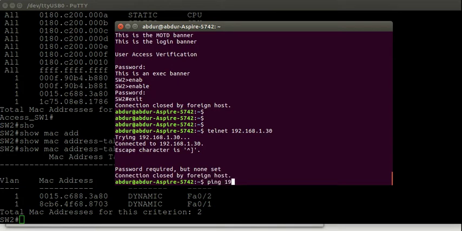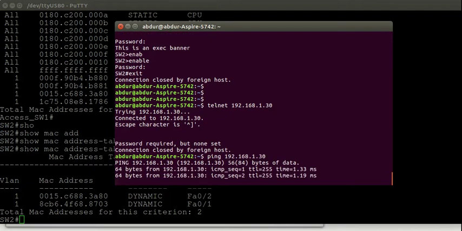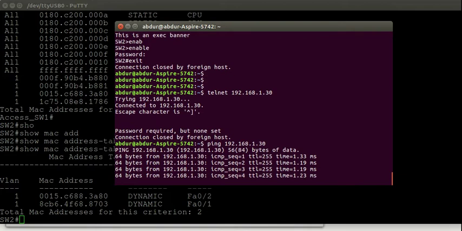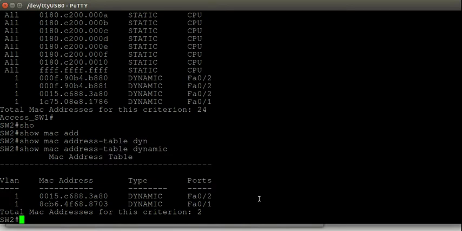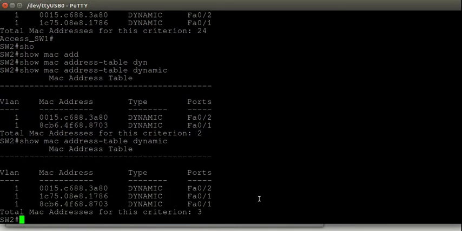Ping 192.168.1.30. So if the switch doesn't hear traffic from a device for 300 seconds, it times out its entry in the MAC address table. This is probably why the entry for my laptop is missing. As you can see, the entry is not added again. It had timed out because no traffic was flowing from PC1 to PC2. Now that I've generated some traffic, it's added that entry again to the MAC address table.